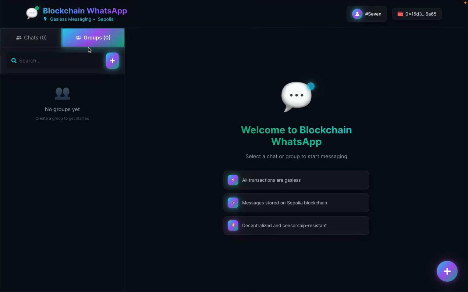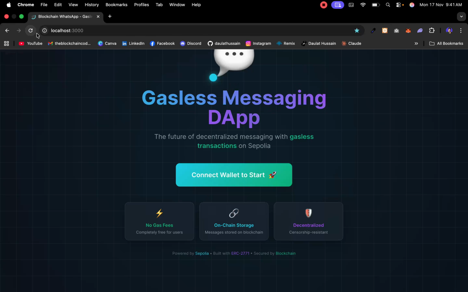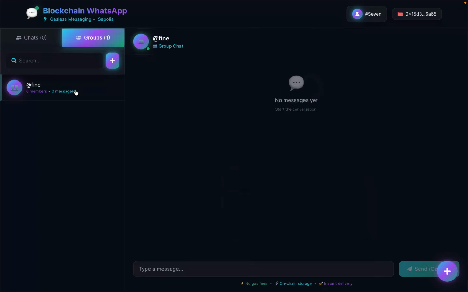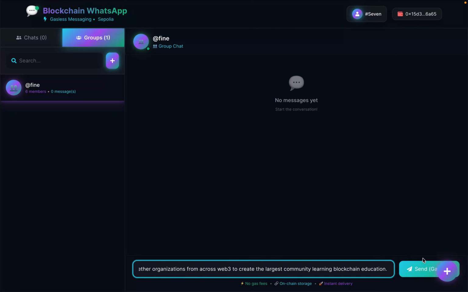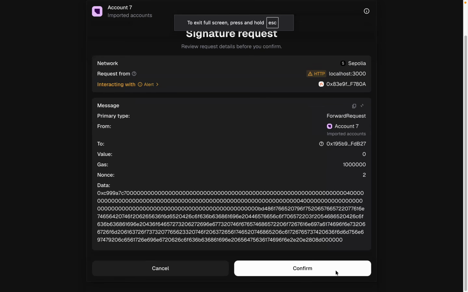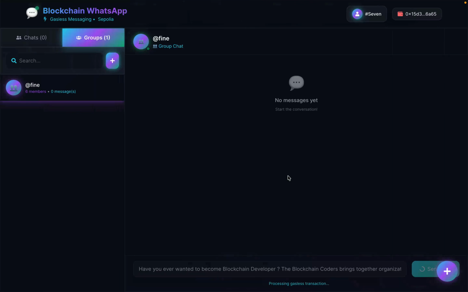Sometimes the data would take a little bit of time to reflect, or you can simply do a reload, and we are following the indexing model. So you can click on this group, and here you got it. You can come back here. You can send the message in the group, and all the users in the group can simply receive the message which you have sent.